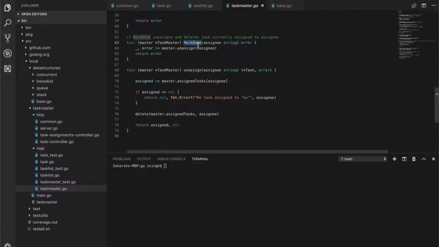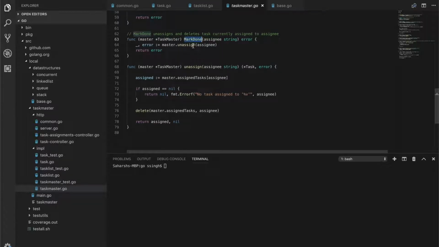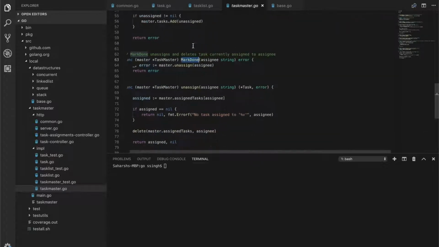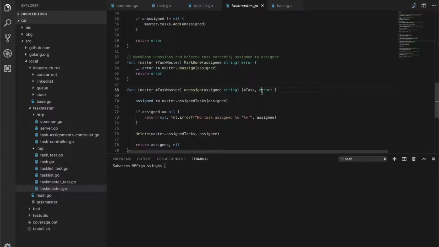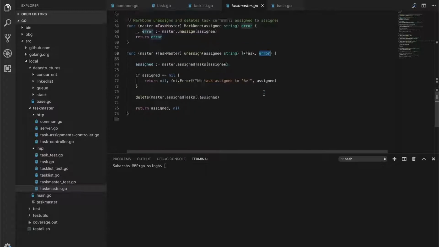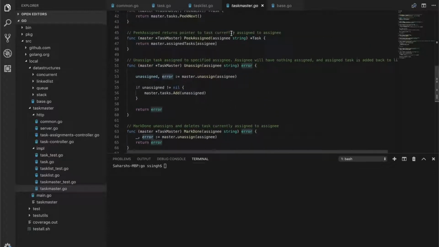Mark done is what we're actually going to end up using given our current design, where you actually go ahead and say somebody's completely done with it. Awesome. You'll also notice error, that whole pattern of returning an error in case of errors being used all over the place here.